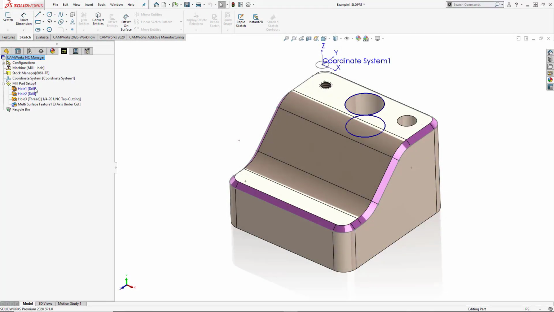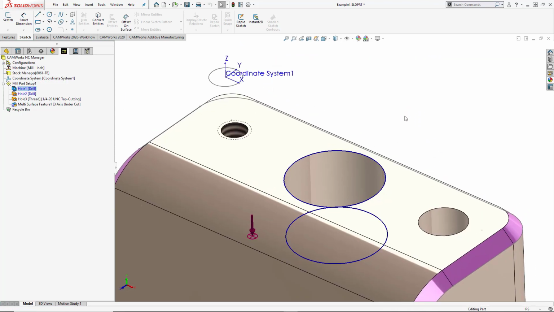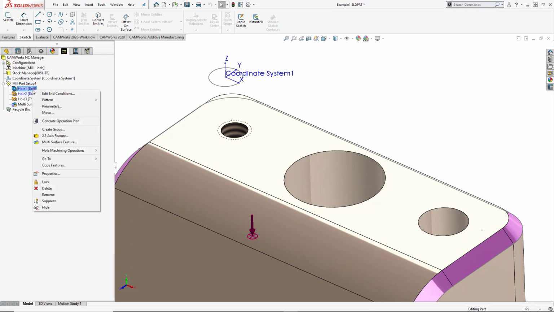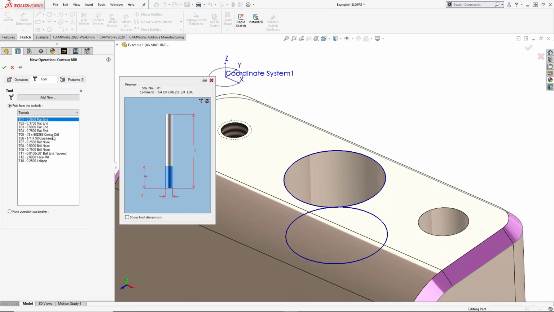If you recall earlier, this diameter 3/4 inch by 1/2 inch deep SolidWorks cut extrude is represented as a Hole 1 feature after running CAMWorks extract machinable features. What I'm going to do next is create a contour milling operation using this CAMWorks feature and only using a 3/8 inch diameter center cutting flat end mill.